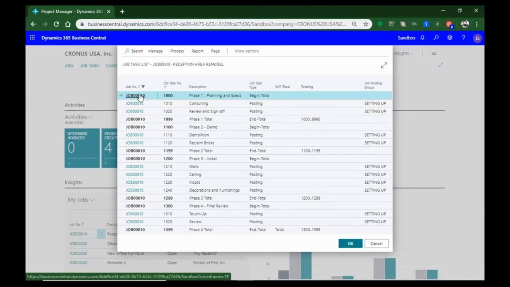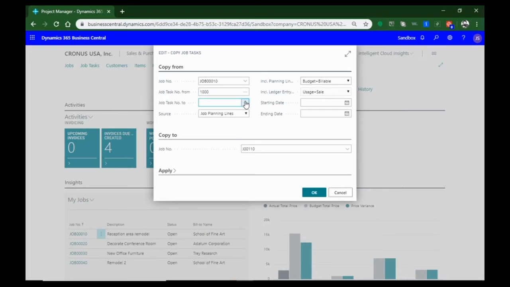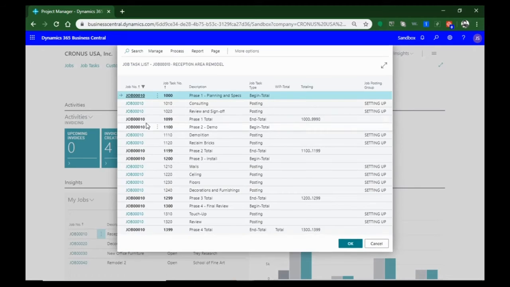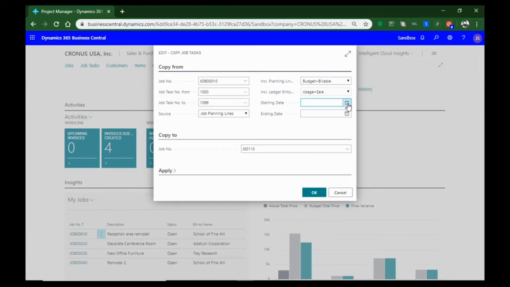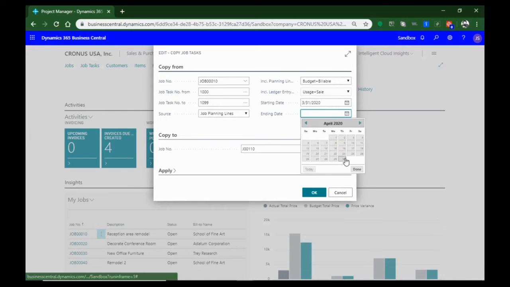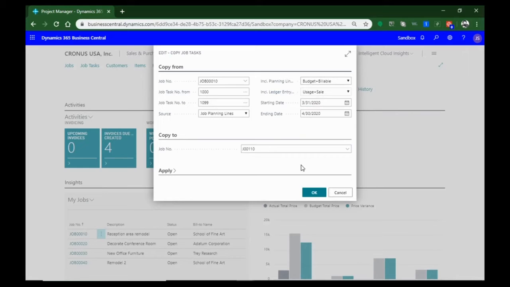So we're going to select this for our beginning, and we're going to select the next bolded section, which is phase 1 total, as our end. We'll go ahead and select a starting and end date for the job, and we'll click OK.